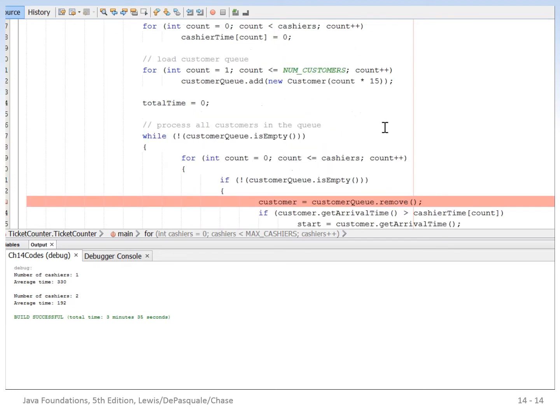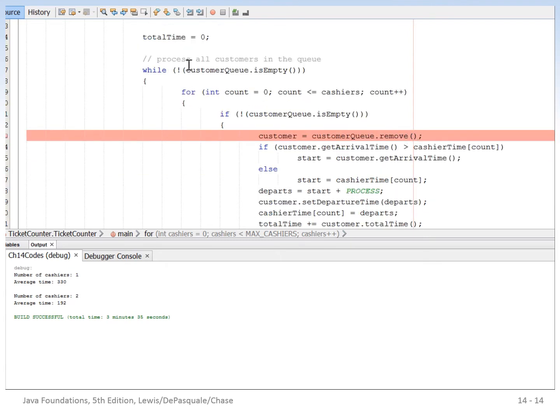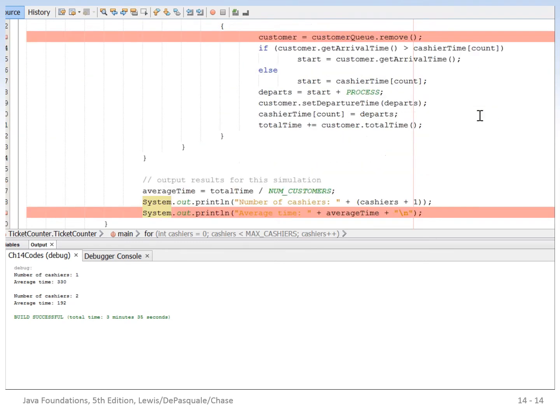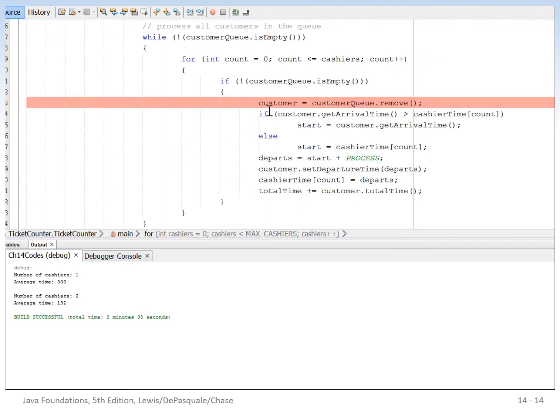Total time starts at 0. While the customer queue is not empty, we process all the customers in the queue and add each of their times. Then we get an average time, and number of cashiers plus 1 is the shift, and we print the average time. We'll do this for multiple numbers of cashiers. I've got a couple of breakpoints here so you can see how this works.